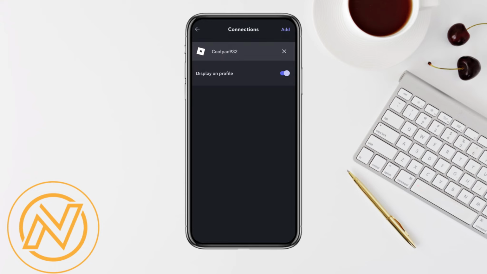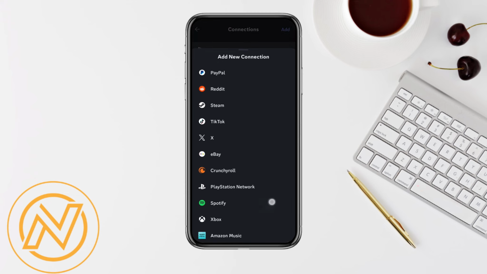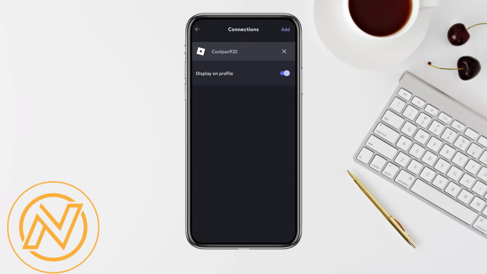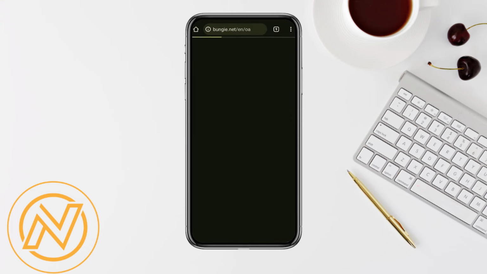Just simply tap on it, and now just simply click on add from the top right corner again, and over here just simply scroll down until you will be able to see the option called BungieNet. Just simply tap on it, and now it will redirect you to the page where you have to enter your credentials in order to log in into your BungieNet account.